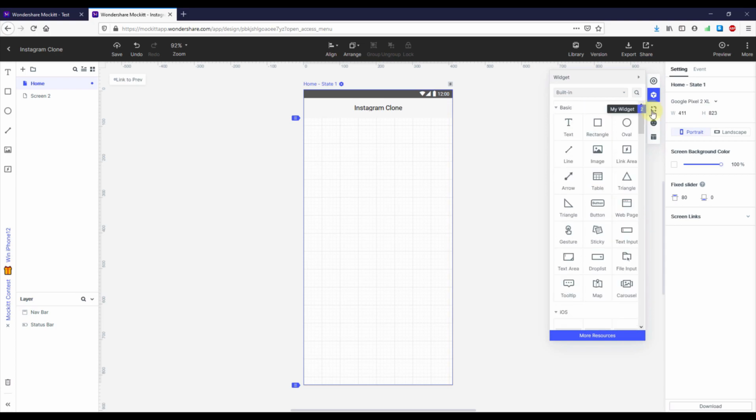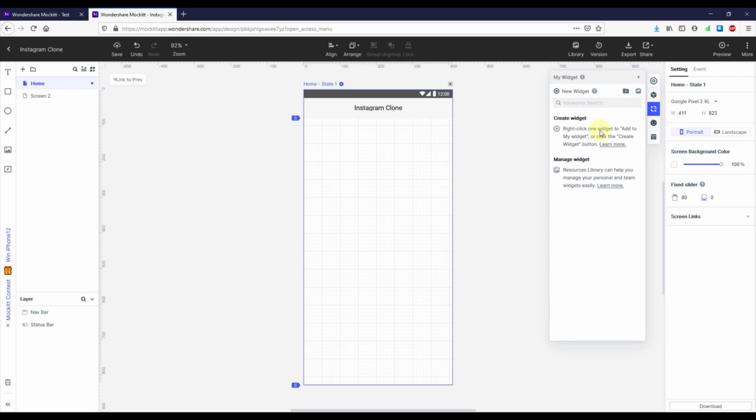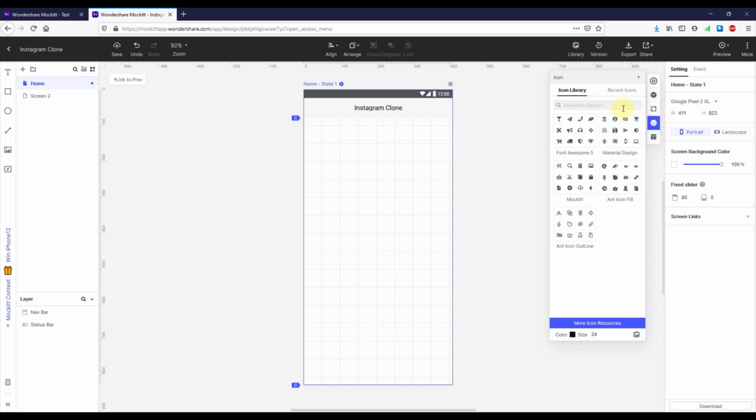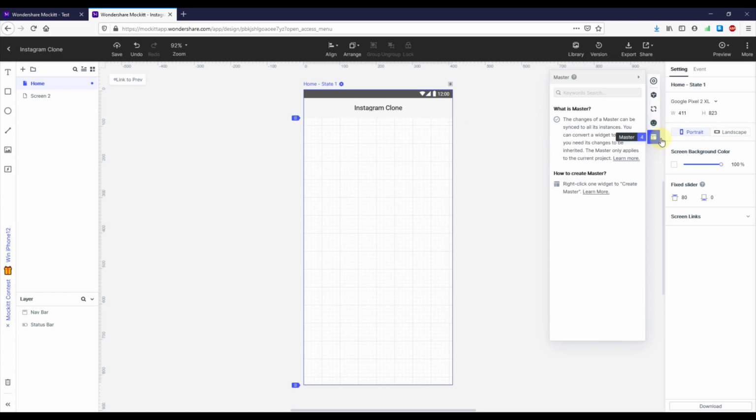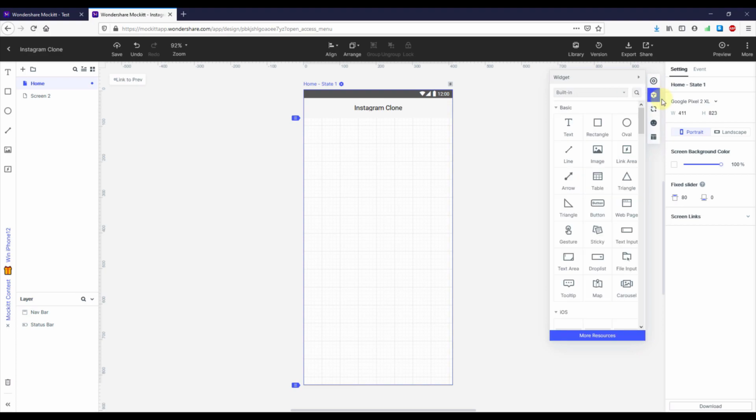Then we have this My Widget section, and we can create our own widgets here. Then we have our icon section, and here we can search for some icon to add to our project immediately. We can search, for example, for a home icon, and we can just drag and drop that here on our screen. Finally we have a master area, and you can create your own master component as well. But for now I'm going to just open this built-in components, and of course on the right side we have properties which we can change on our screen for each and every component of ours.